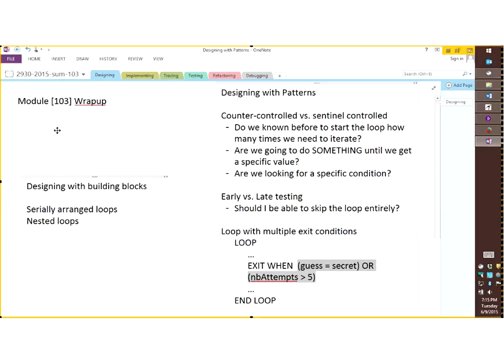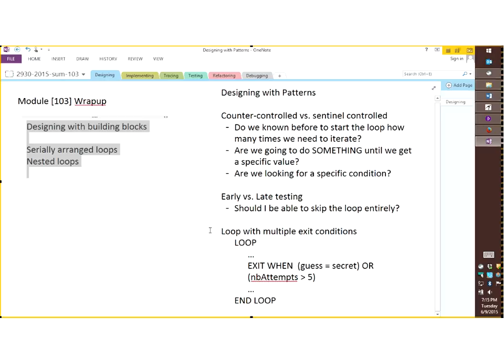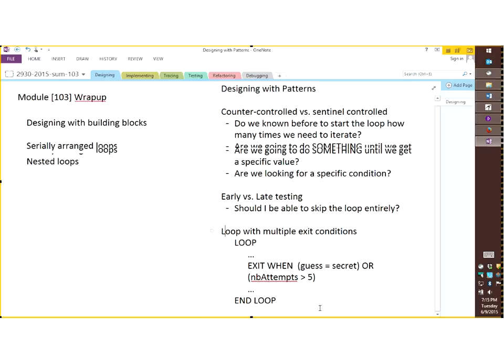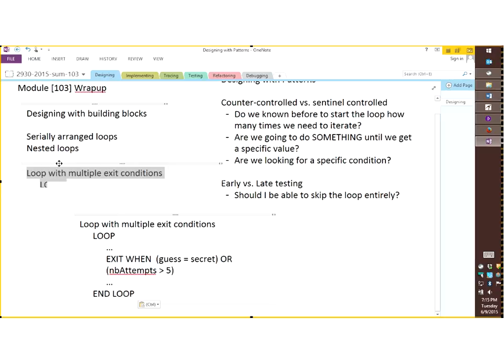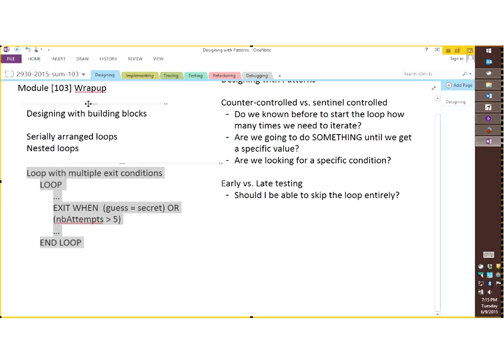Okay, I'm going to move things around a little bit on the screen because I need more room here. So let me take this and paste it elsewhere, so we have a little bit more room here.